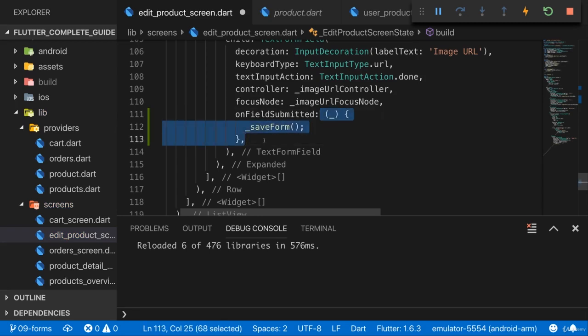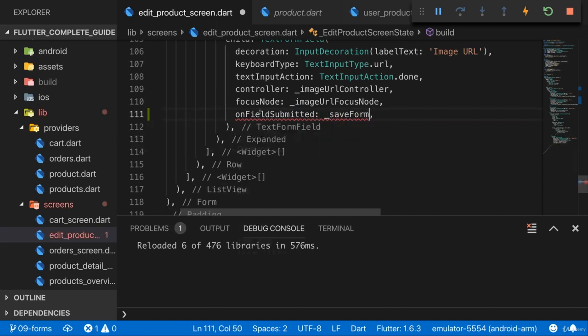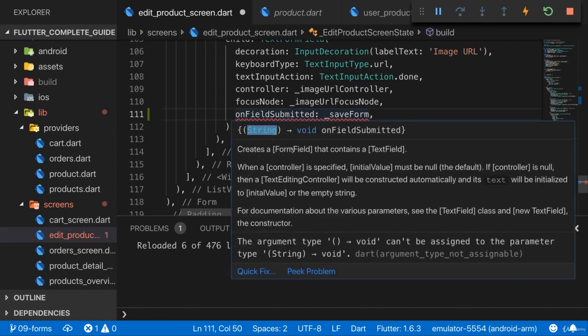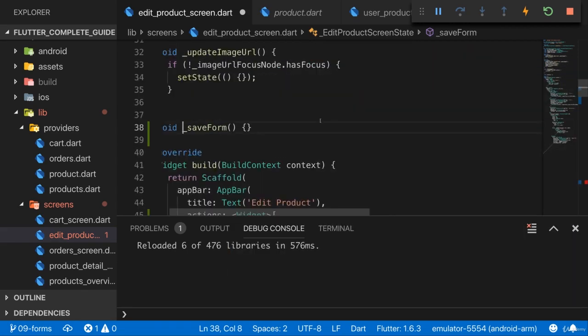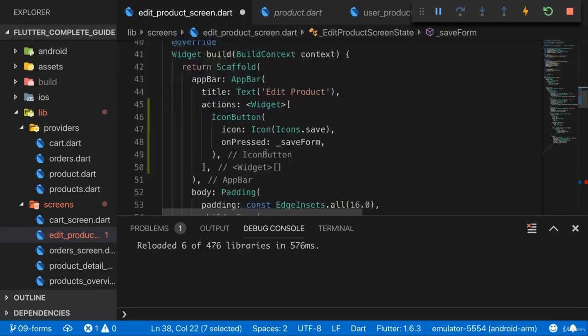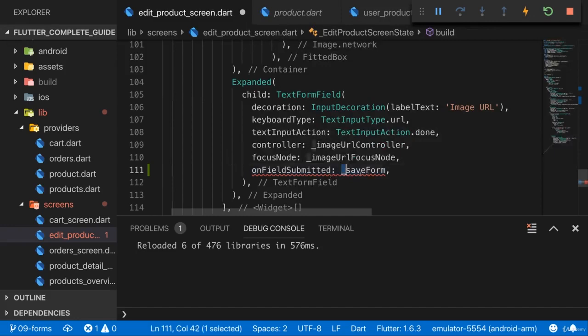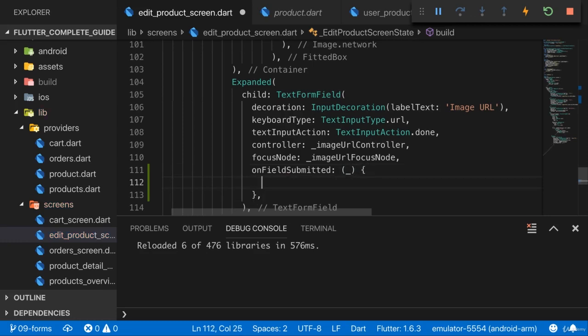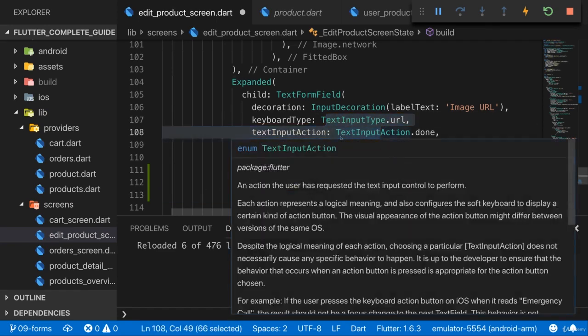Now important, I'm using an anonymous function here to wrap my save form call instead of just pointing at save form, because onFieldSubmitted expects a function that takes a string value. Save form, my function here, doesn't take a string value, so I can't point at it. It's the wrong format. It isn't the kind of function Flutter expects here. Instead, I need a function, and hence the anonymous function, which takes that input, even if I don't use it, and then in there I can call save form, and now a reference to this anonymous function is passed to onFieldSubmitted, and Flutter will execute this anonymous function when we press the done button in the soft keyboard.